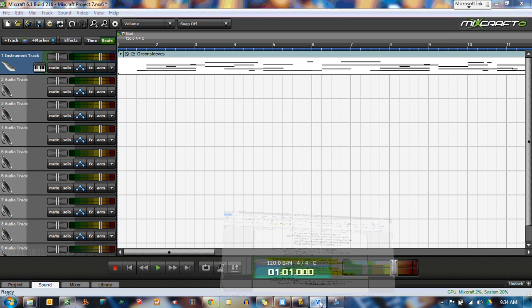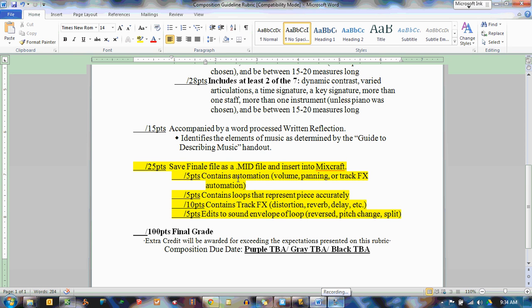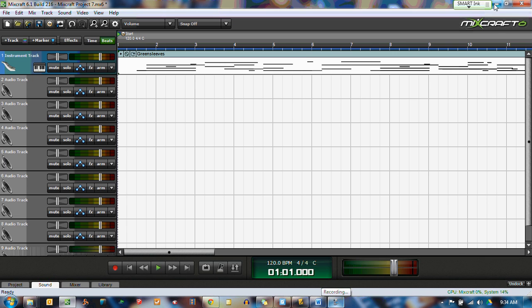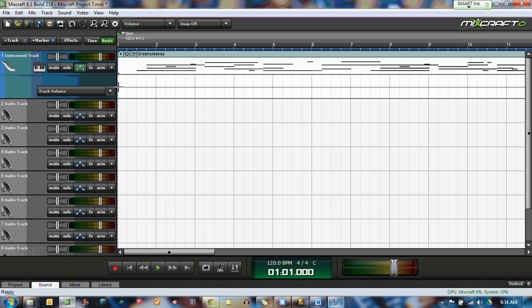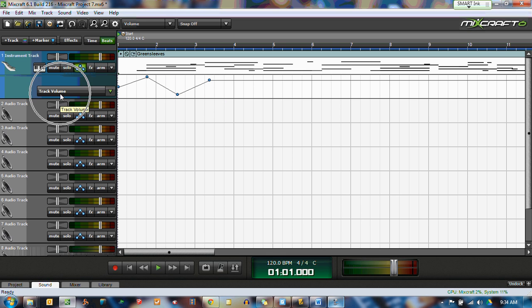Now, to complete the other parts. Contains automation. Automation is basically automatically having something happen. So I can click the automation line, which looks kind of like a molecule, and this allows me to change my volume to get louder or randomly softer. Okay, you can do that with the track volume.